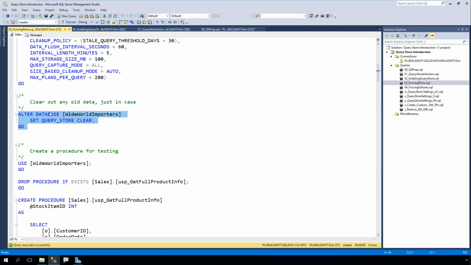So this is the one where, because ALTER DATABASE SET QUERY_STORE CLEAR means that I've gotten rid of all of my Query Store data. Turning Query Store off, I already showed you, keeps the Query Store data there. SET QUERY_STORE CLEAR means that I've deleted it entirely.